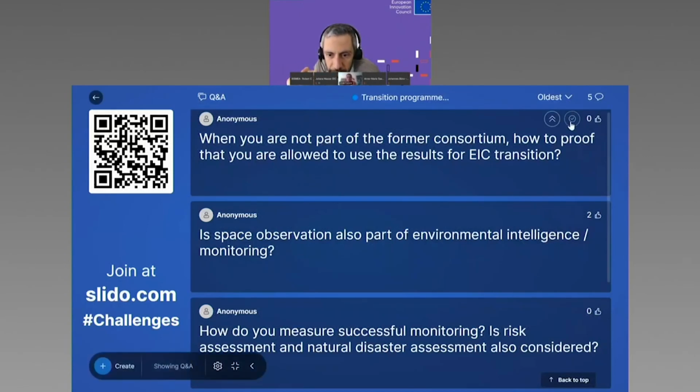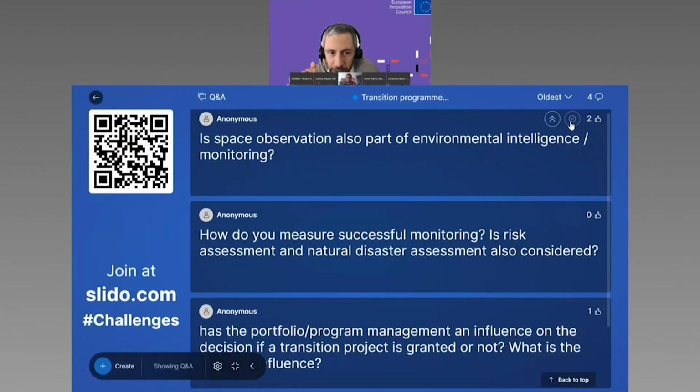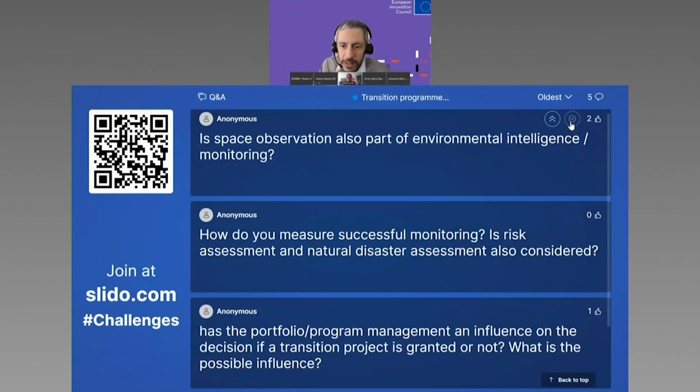Is space observation also part of environmental intelligence monitoring? The answer is yes. As I said before, there is a possibility to have in situ and ex situ starting data. So also satellite data or space observation are part of environmental intelligence.